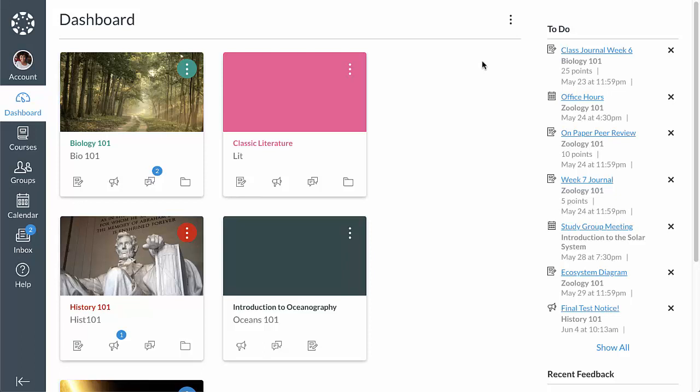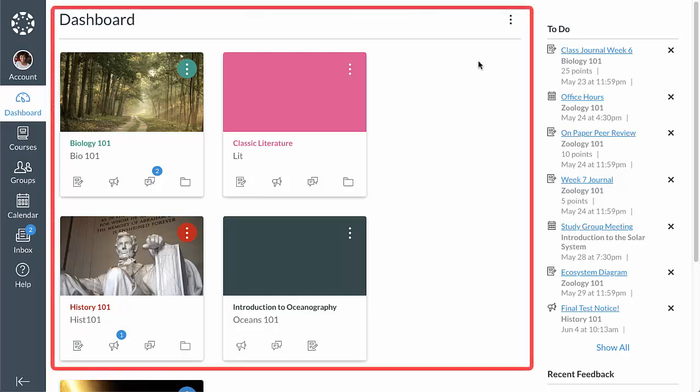Welcome to this overview video of the Canvas dashboard. All students in King George County Schools will have a dashboard similar to this one. This video will focus on how content may be laid out within the dashboard and some of the features within Canvas.